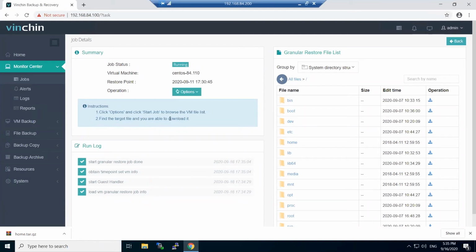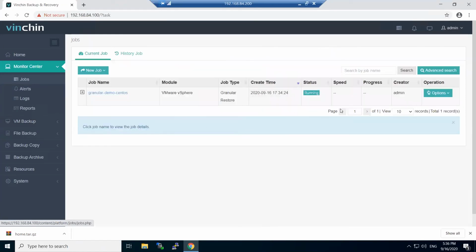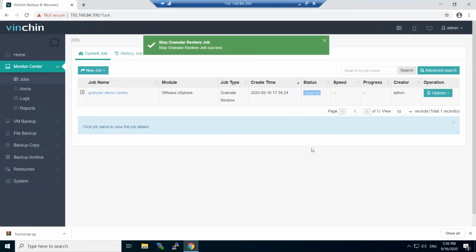So this is how the Granular restore feature works. In this example, we have used a Linux system. It works the same way for the Windows system. And before we continue to the next feature, we need to stop this Granular restore feature, as the job will keep running in the background, and this will take some of the system resources.